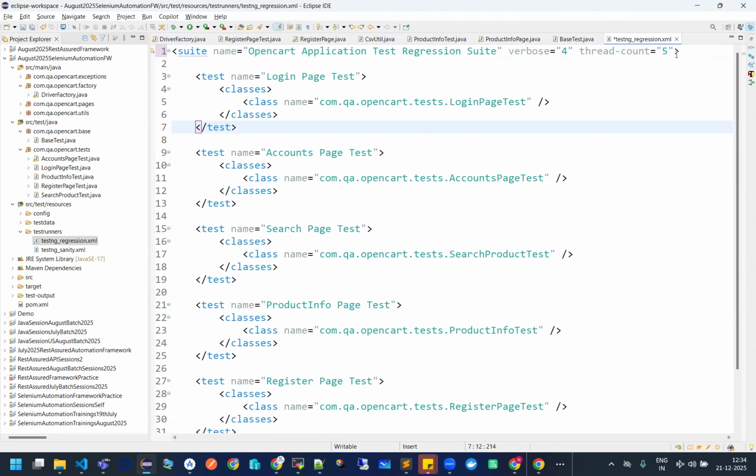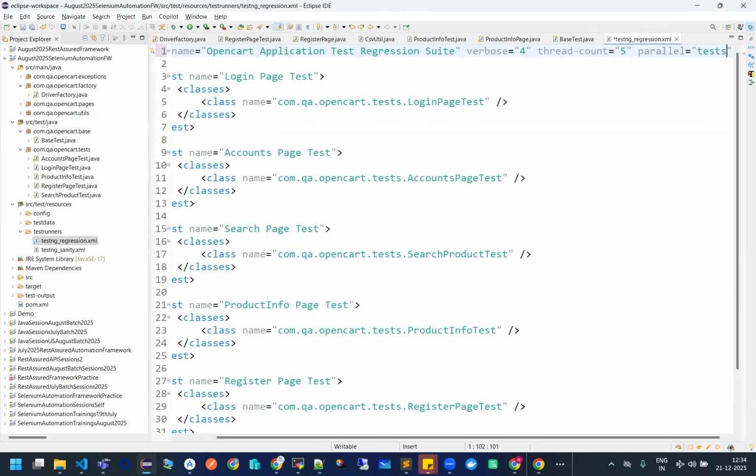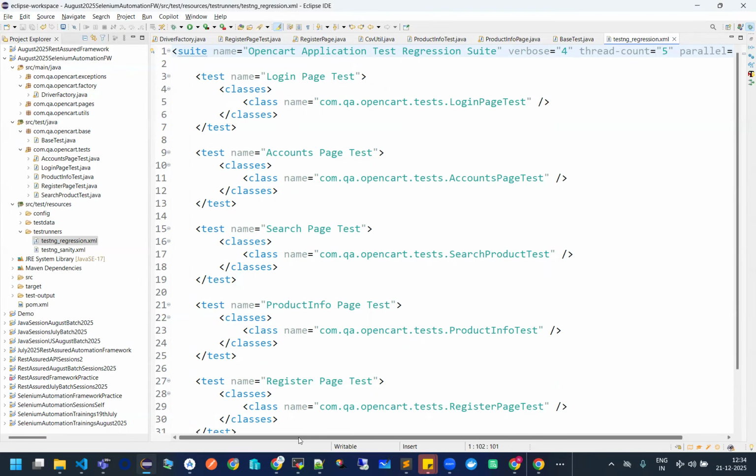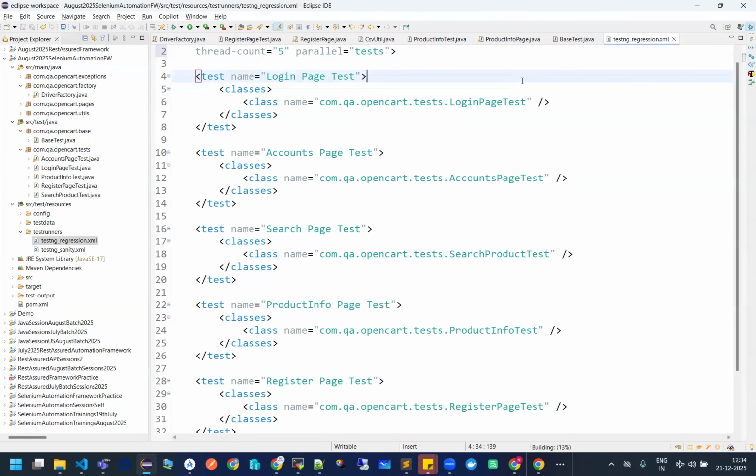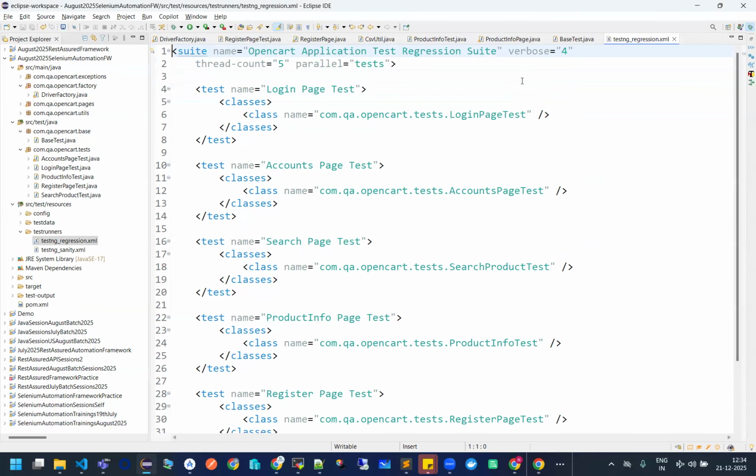How? In this way. You have to pass one more parameter. Parallel equals to what? Tests. Why tests? Because every test block will run in the parallel mode. So you have to pass these two parameters, thread count and parallel. This will make sure that all your test classes are being picked in the parallel mode. Every thread is picking one class. We have a total of 5 threads, so a total of 5 classes, 5 test blocks will be picked. Okay, fine.